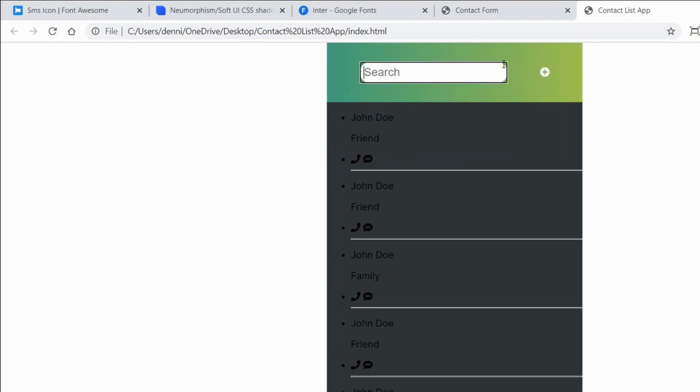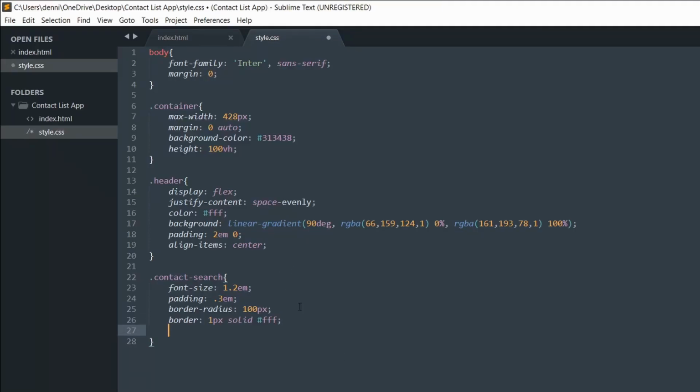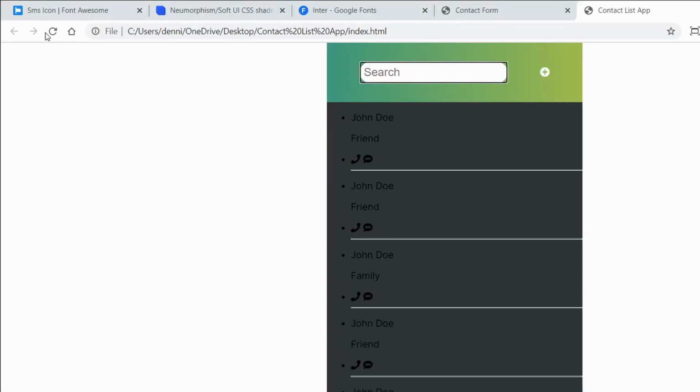And when you click on it, you get this ugly outline. I really don't like that. So we're going to do outline and set that to none. Save it, hit refresh, and now we don't get that ugly outline. Perfect. So next we are going to work on the rest of the section over here, and then we'll work on the icons later.